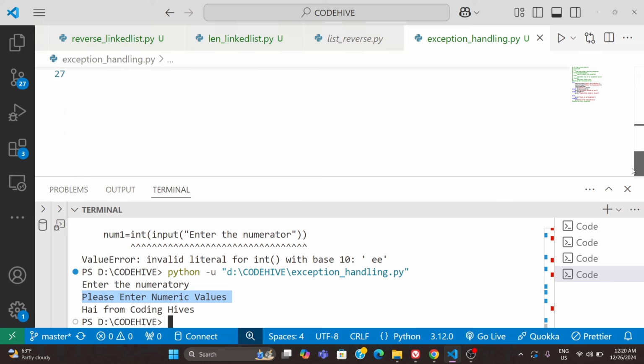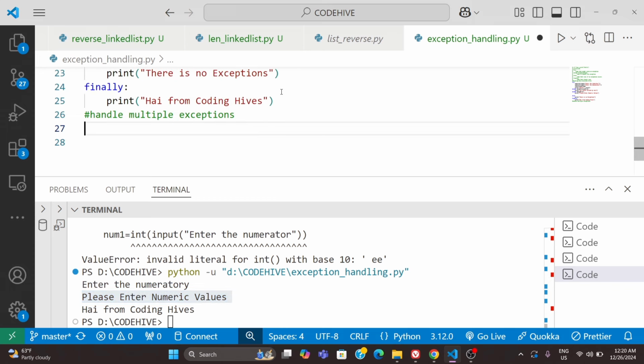Next I will explain how we can raise our own exceptions. These are the built-in exceptions, like value error and zero division error, but we can also raise our own exceptions, and I will tell you how we can do that. So the next topic is raising our own exceptions.